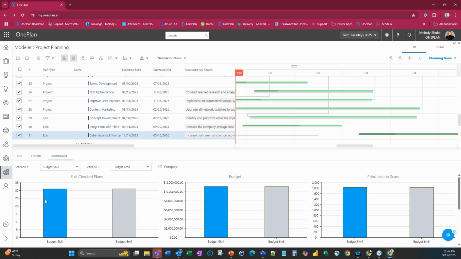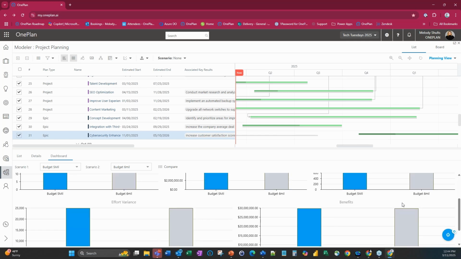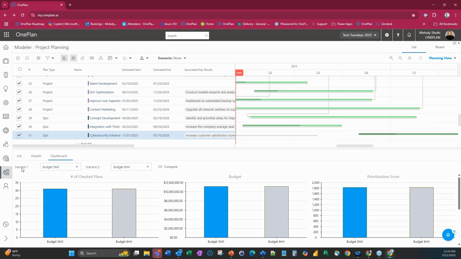And then you can kind of see from a budget perspective where each one of these ends up falling: number of checked plans, that's the plans that we have at the top. The budget, what's the budget, where we land in the budget, whether it's 5 million or 6 million, and where we land with prioritization score. You also have your effort variance and a lot of other things, and these are all based off of various things that I selected in the beginning when I was creating it. And so you will see that information down here as well.